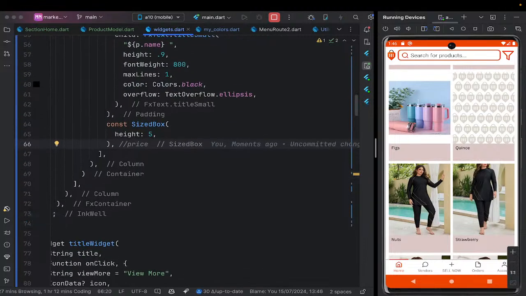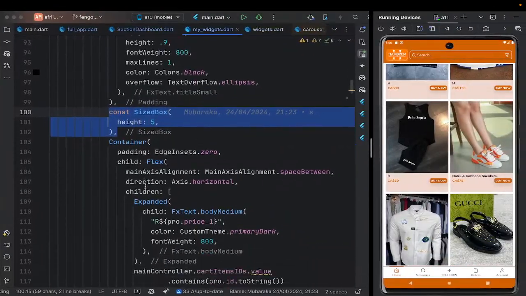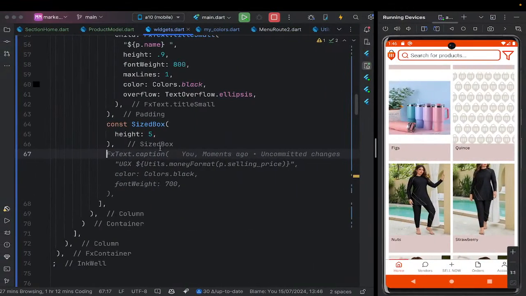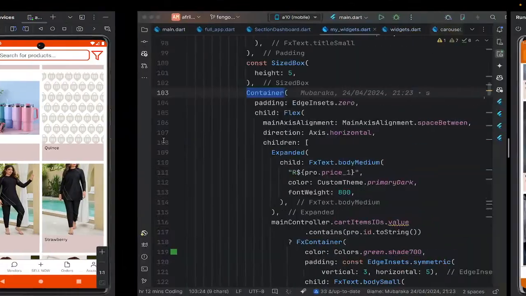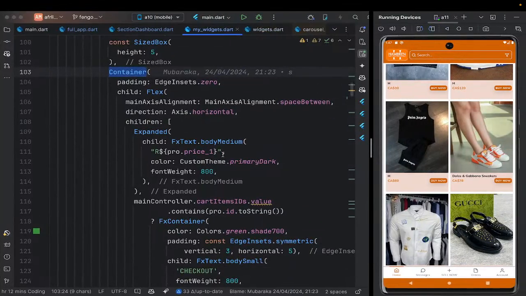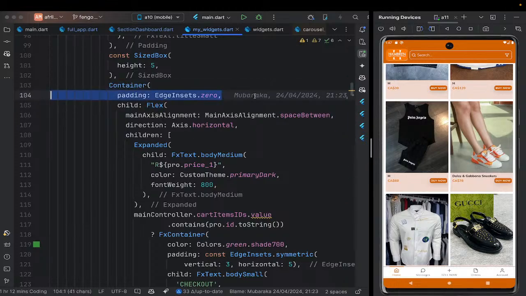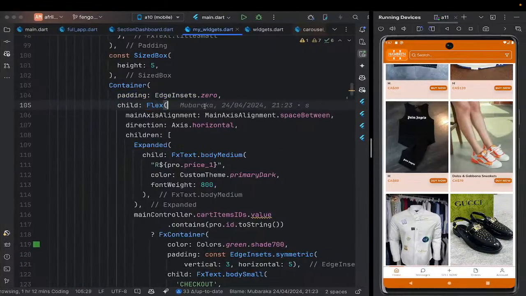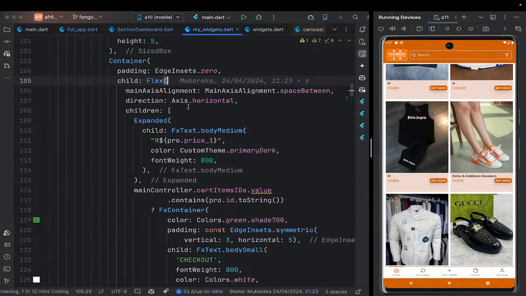Then after that we put the buy now. For example, we go ahead and put a container. After putting the container, we put the padding of 0. The container has no padding by default. Then we put a flex, or we can simply put a row and then put space between.